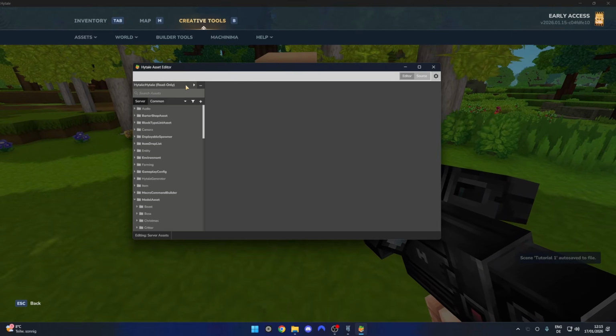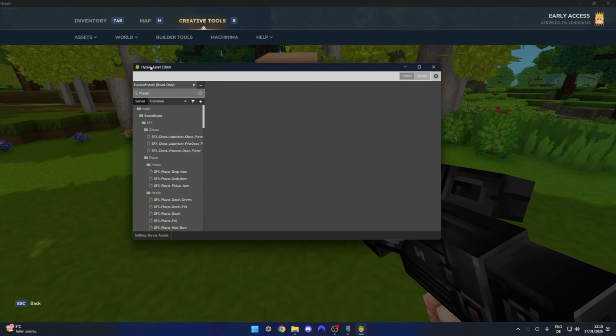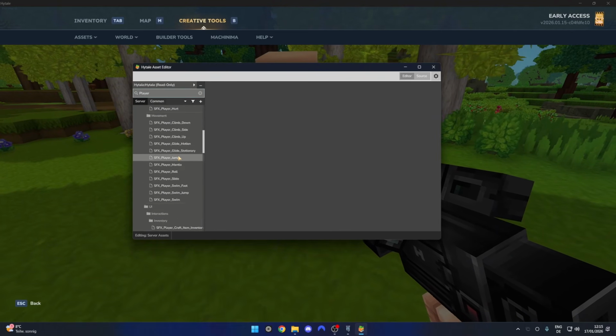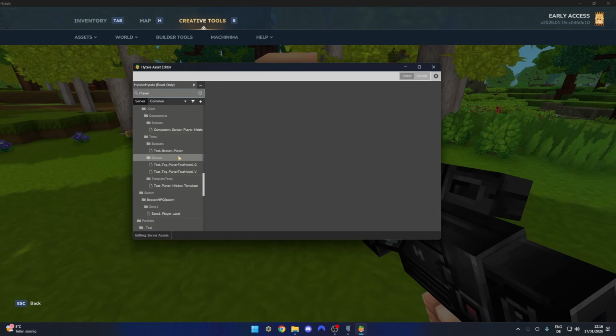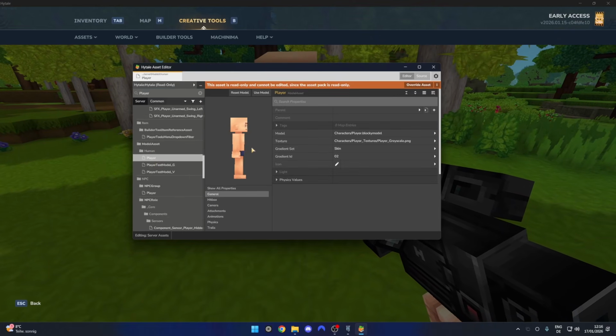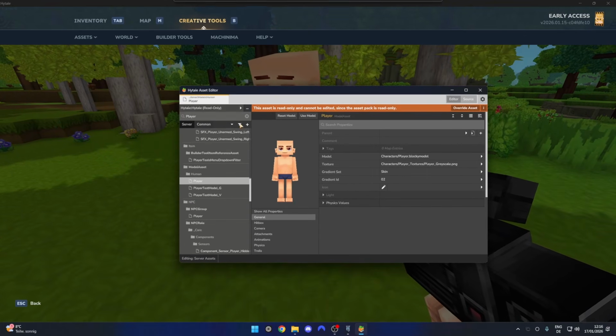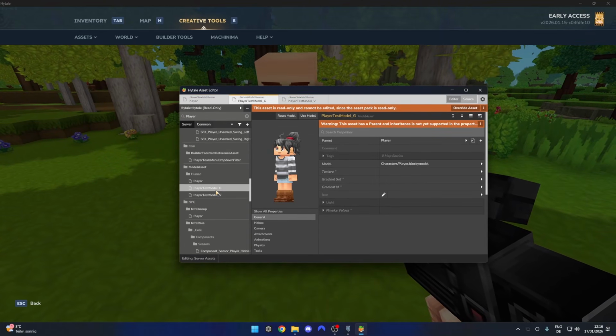Now, the first thing you want to do here is, under Assets, you can search for Player, and scroll down here until you see Model Assets, Human, and then these three. You can see this is the one that's used right now. This is the base player model. This is what we have right here. And then there are two test models.